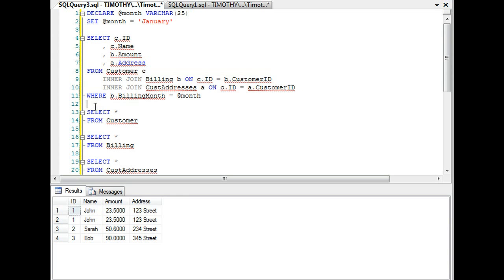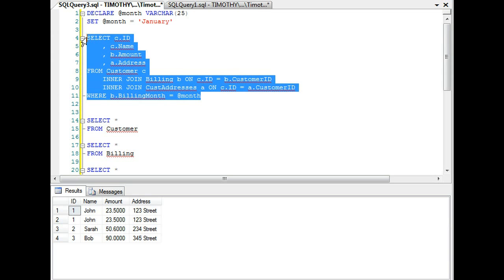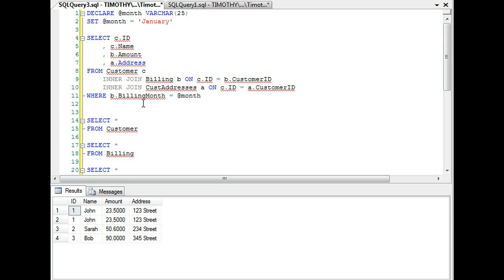And again, you would verify. This right here is a very, very simple example, but usually in a query like this, you'll have numerous conditions in your where clause, numerous filters on your joins. They can get pretty extensive.